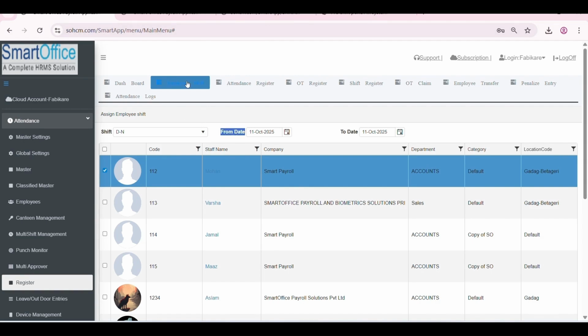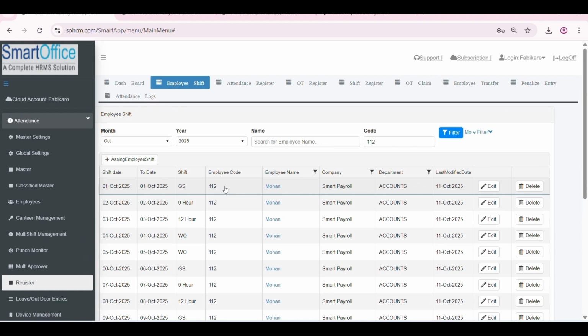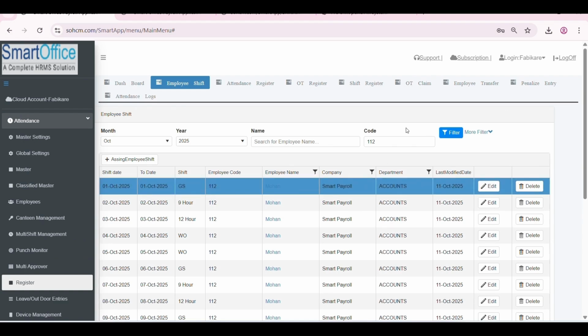These details are also available in the employee shift itself. You can filter it and check. This is how to create shift rosters, how to update employee shifts, and how to import the shift rosters in bulk. Thank you.